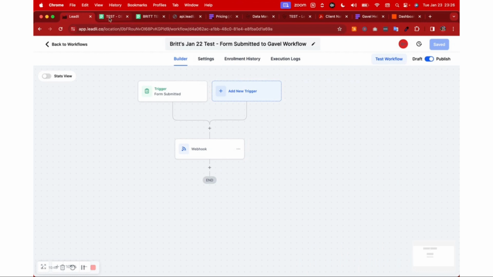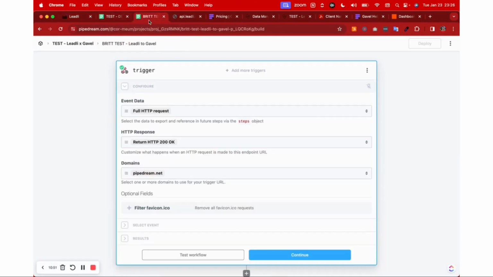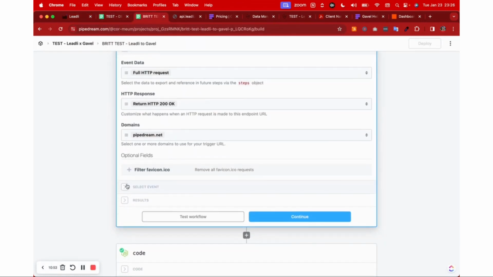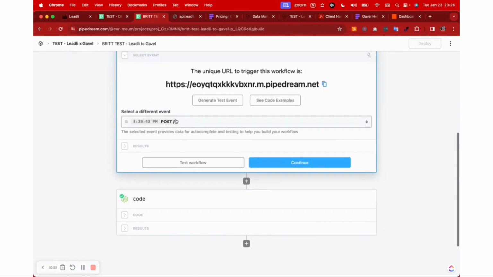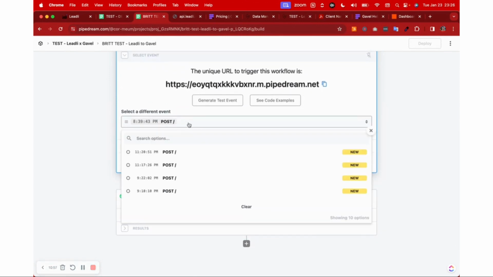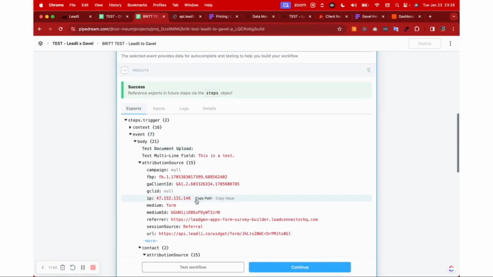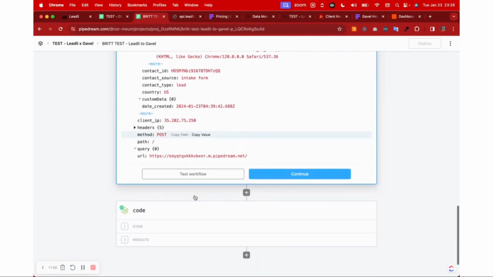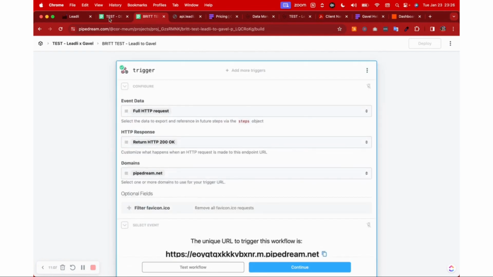So once you do run that test, it's going to give you some events that you can choose from. So it's going to look like this. So you're going to say choose a different event, and you can see all these new ones here. And you're going to choose one, and then it will show you the results, which will be important when we get down to the next step.